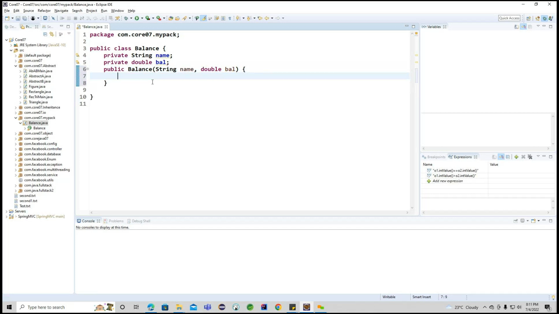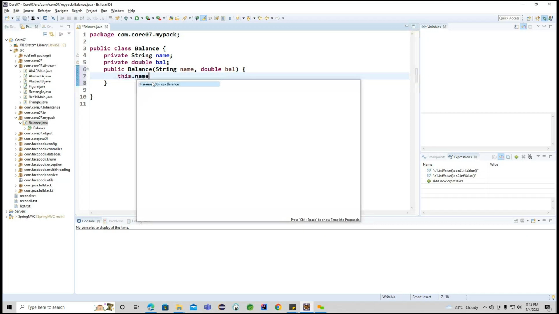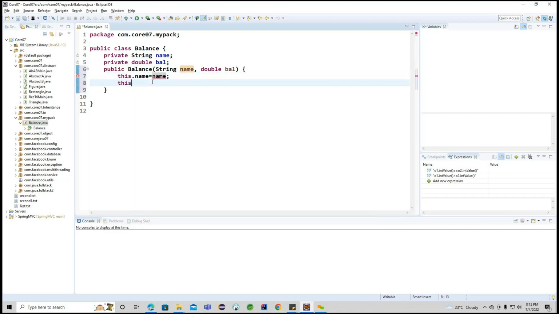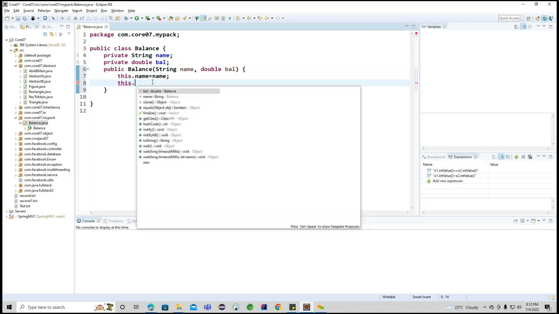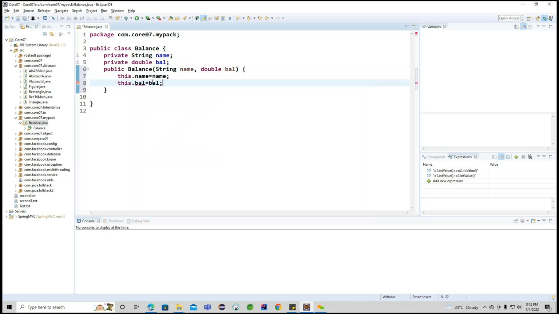Okay, so what we need to understand basically here, this is the constructor I'm defining, and in this particular constructor I'm going to make this.name is equal to name, this.balance is equal to balance here. Okay, so this is the purpose of this particular constructor.